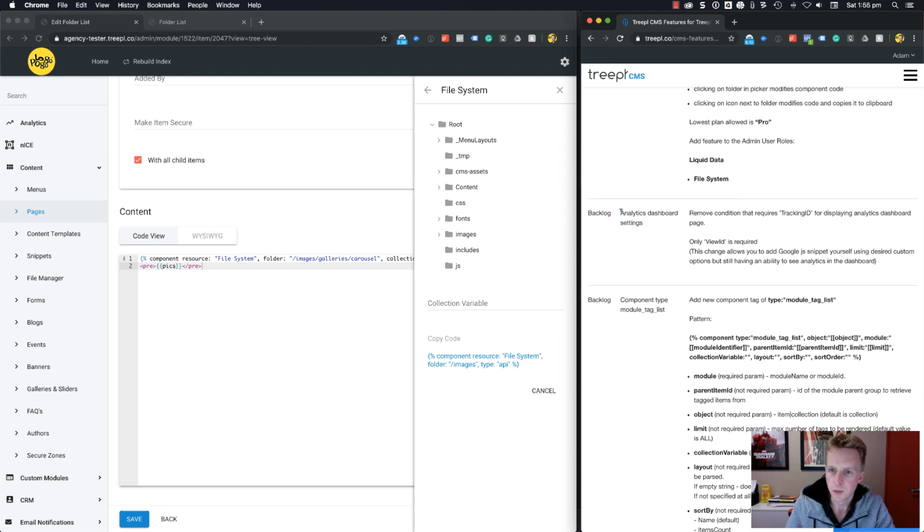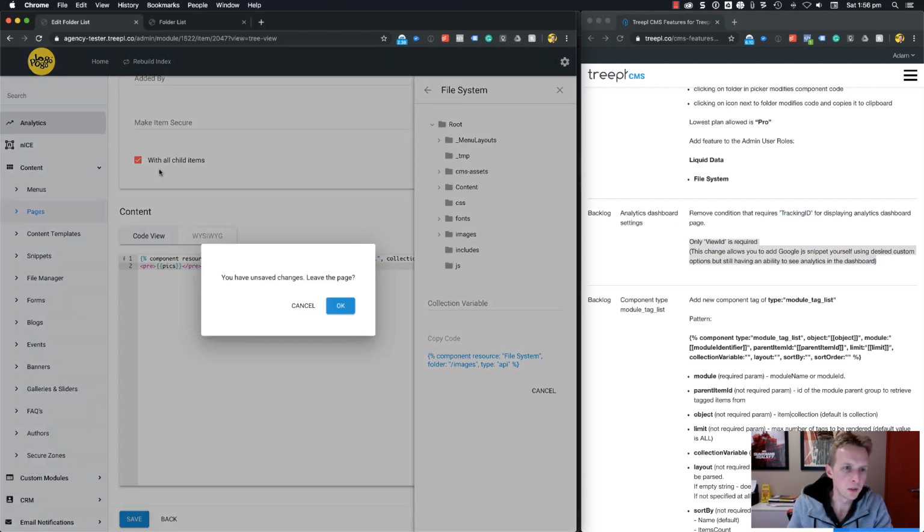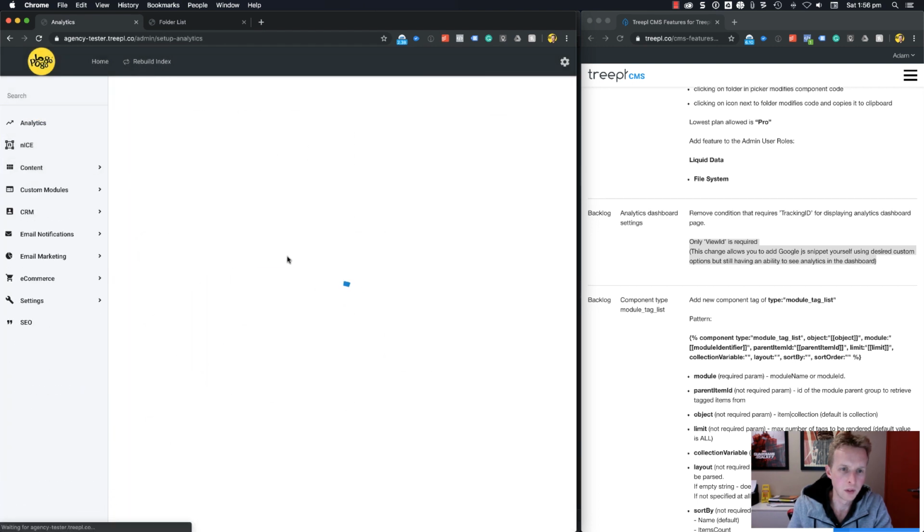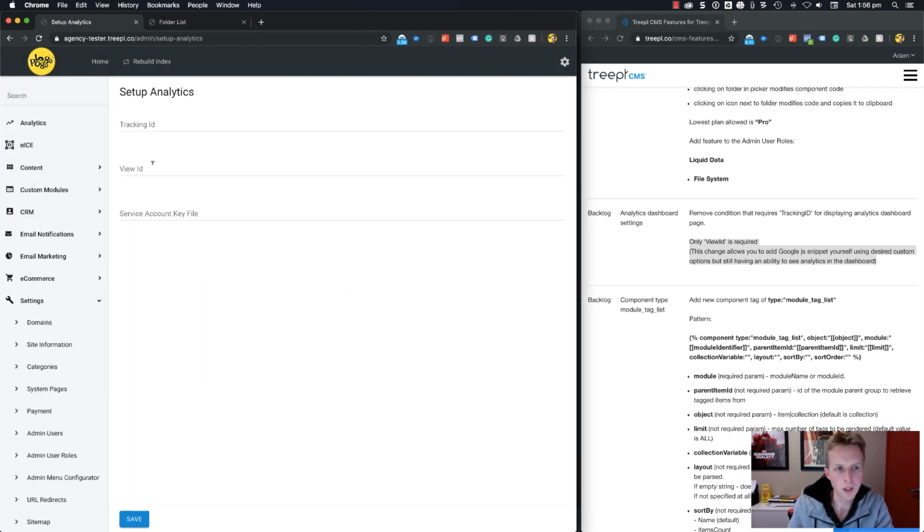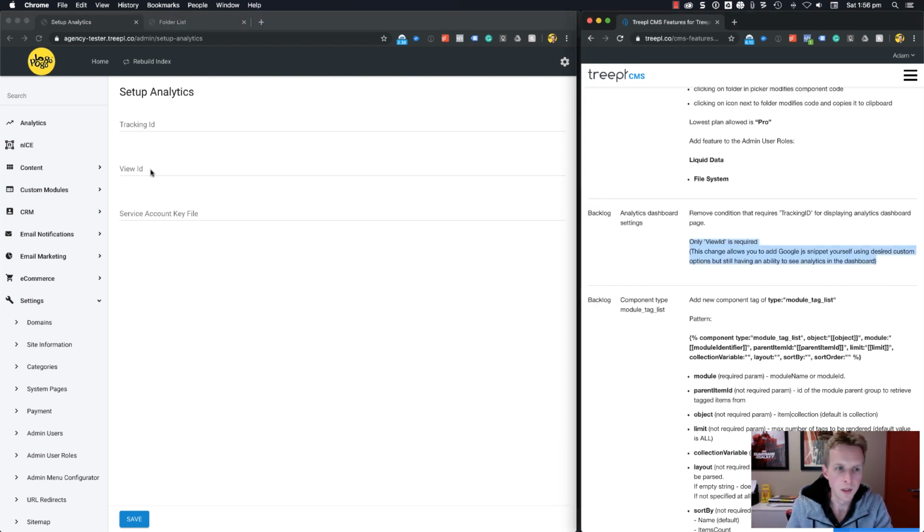Okay, the next one we have the analytics dashboard settings. So basically they're removing the requirement for a tracking ID from the Google tracking ID. So when you're setting up your analytics, I'll just go to that page. So you're asked for a tracking ID, view ID, and the key file. So now it's saying you're only required to get the analytics dashboard working. We only need the view ID and the key file. The tracking ID is actually only to render the Google tracking code on the site.